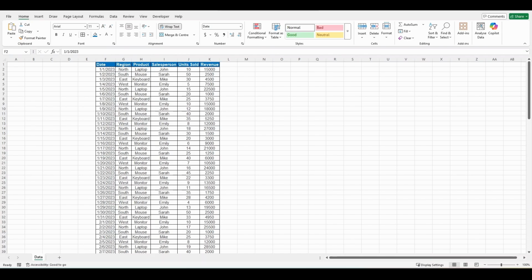First, let's talk about what is a pivot table. A pivot table is a powerful tool in Excel that allows you to summarize, analyze, and present large amounts of data in a meaningful way. It's perfect for answering questions like what are the total sales by region? How many units did each product sell? What is the average sales per month? The best part, you don't need to write complex formulas. Pivot tables do the heavy lifting for you.